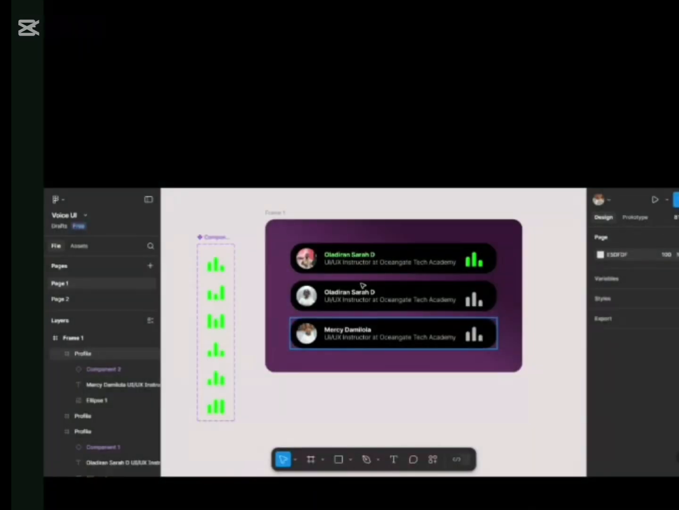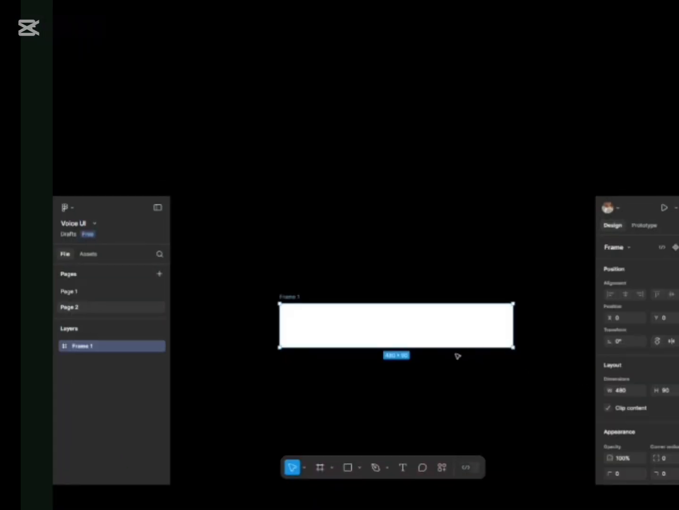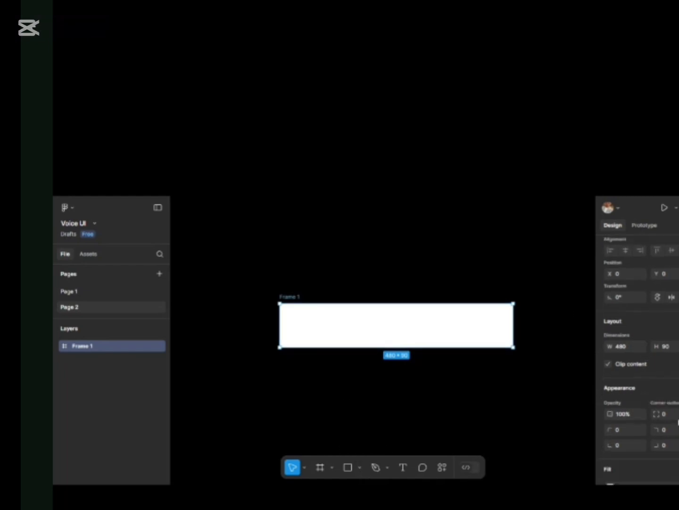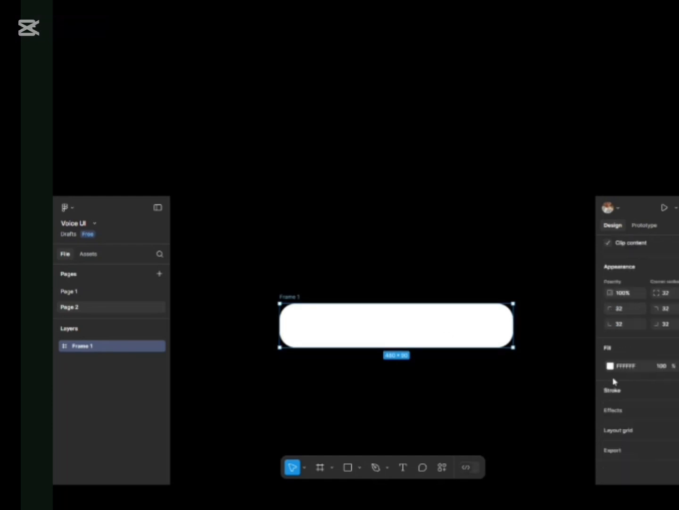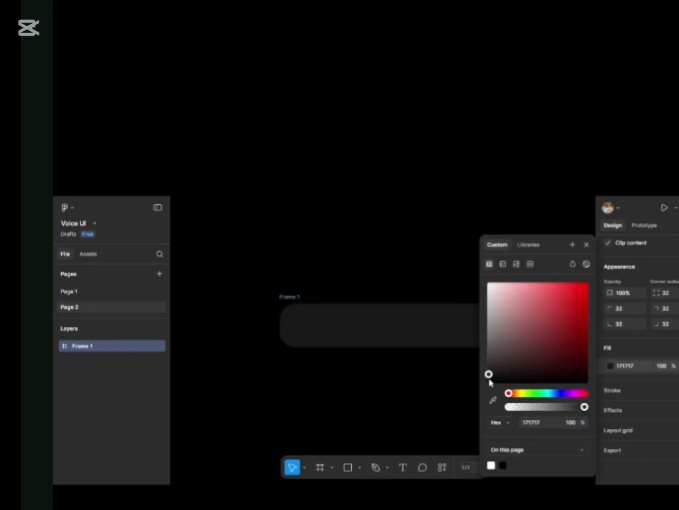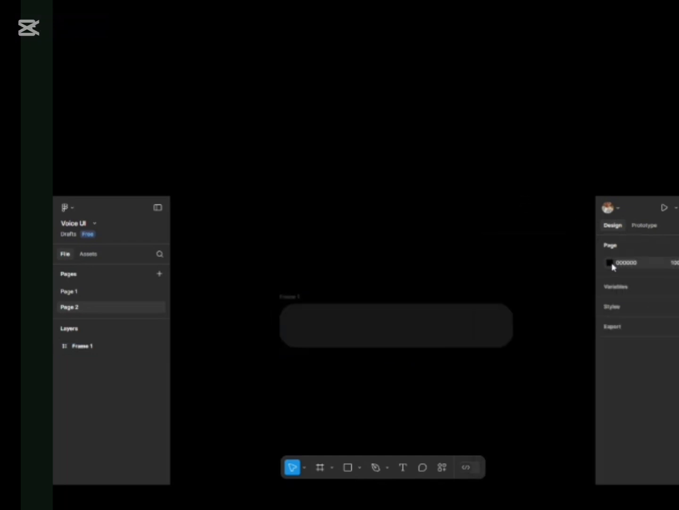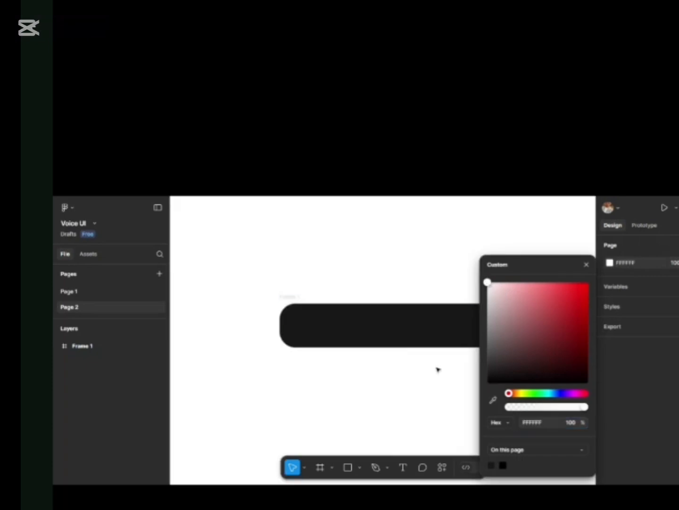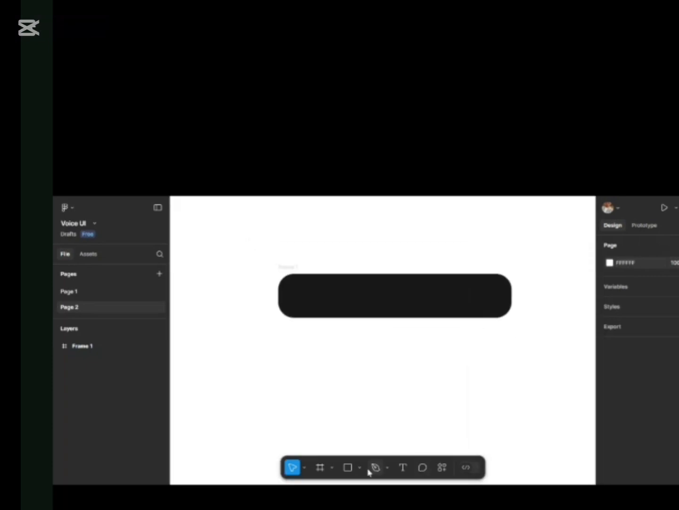Now, I'm opening a new page here, but you start a new project and start a new file, and then take a frame. Change the corner radius, it should be around 24 or 32. Okay, let's do 32, and then we'll move on to filling it up with black. It's not going to show here, so I have to change my workspace to white, so now we can see properly.